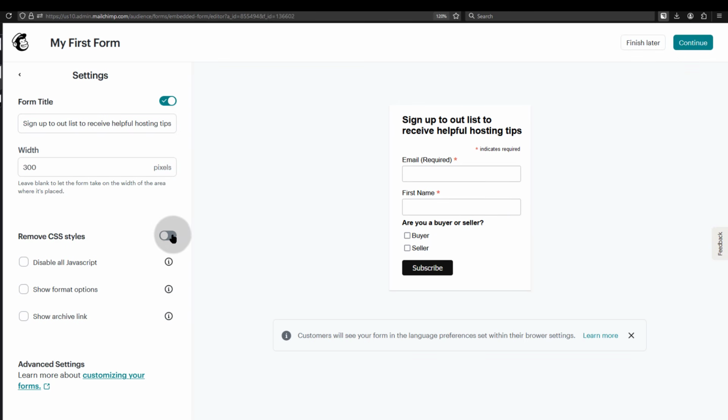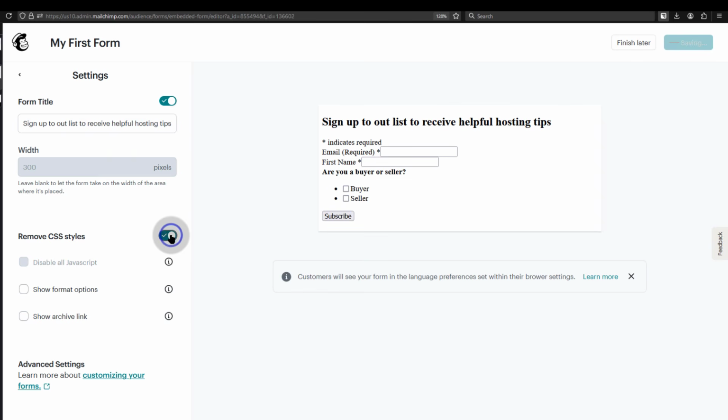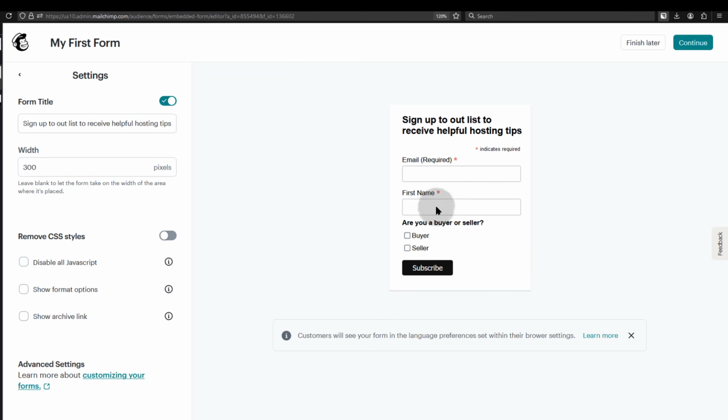You can remove CSS styles. This is for advanced users. If you know how to use CSS, you can actually remove this and then you can style it your own way. If you're good in CSS, that's something you might do and design the form however you want it. You can also disable JavaScript, and this is going to prevent some validations. So make sure you leave this unchecked. JavaScript is important for validation of emails and data that is entered in here.